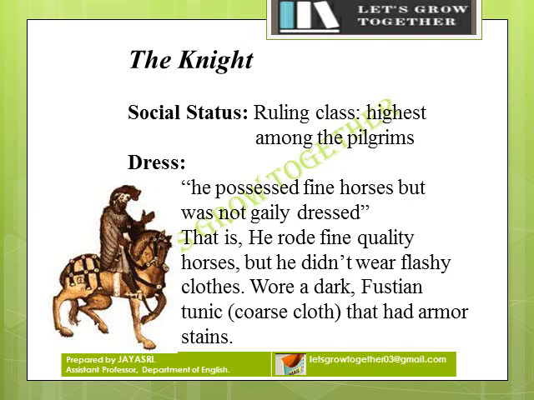Now, let's move on to the major characters. First, the knight. He belongs to the ruling class, the highest among the pilgrims. When it comes to his dressing, he possessed fine horses but was not gaily dressed. That is, he rode fine quality horses, but he didn't wear flashy clothes. He wore a dark, coarse cloth that had armor stains.